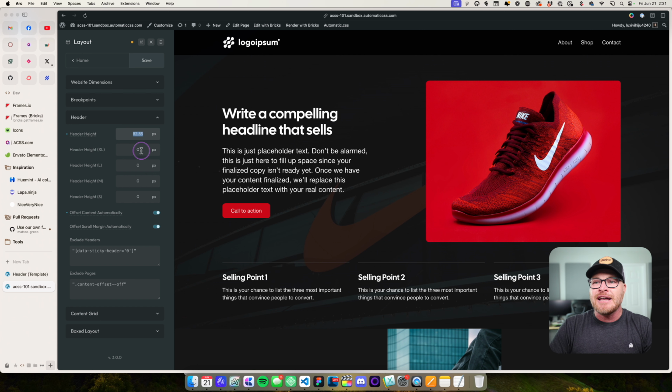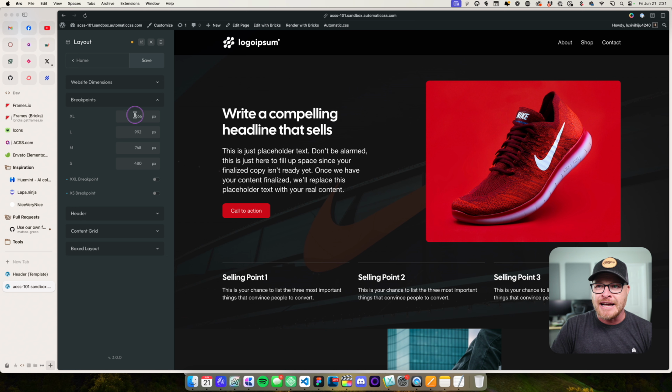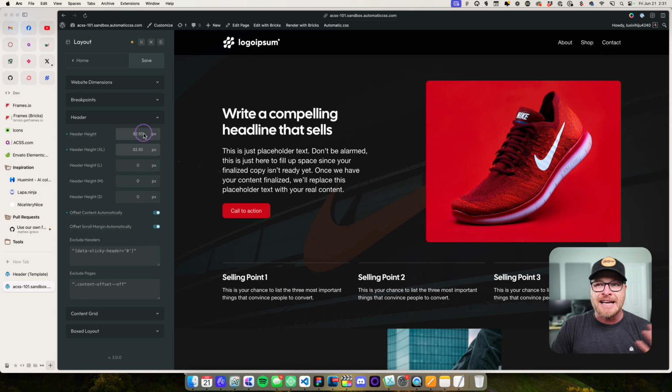How high is it at this breakpoint, and that breakpoint, and this breakpoint, and that breakpoint? Well, I'll give you a hint. Usually, if your XL breakpoint, right here, is the same as your content width, then the header height on desktop is going to be the header height at XL. So you can almost just duplicate those unless you've done something weird with your breakpoints. Then this would be different. But if you haven't, these are going to be the same value each and every time. Now, my L value is 992.